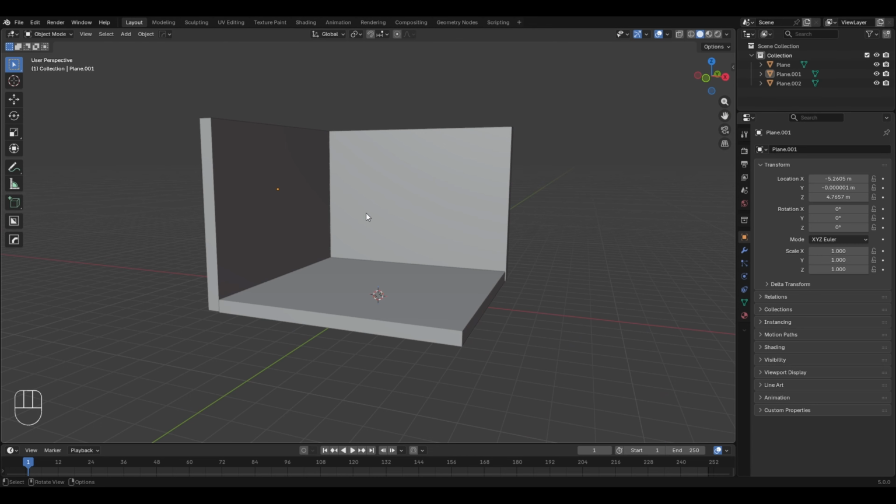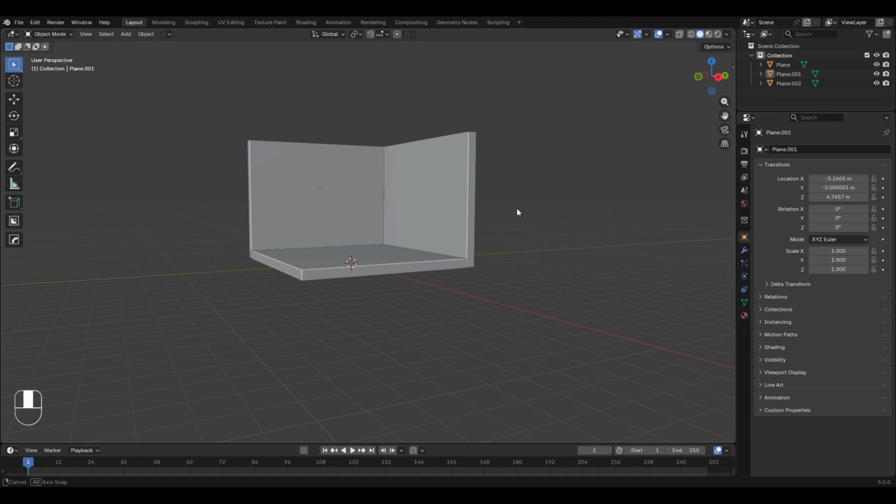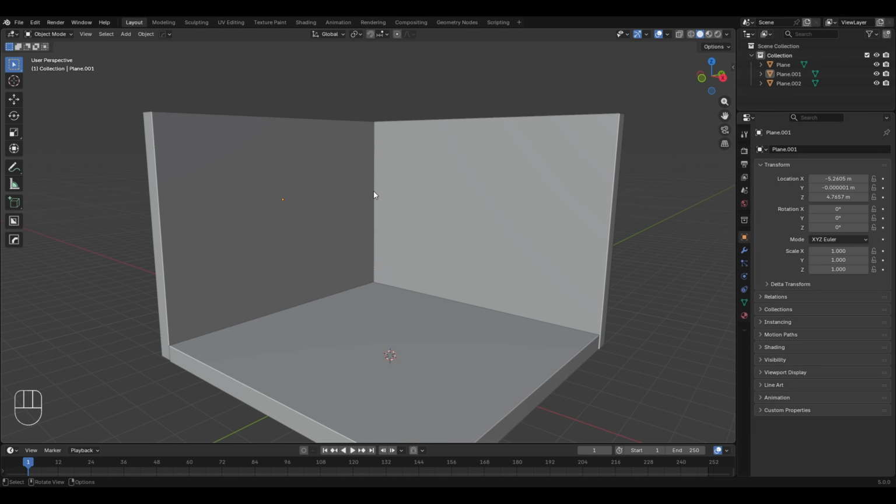Now before we move forward and model the rest of the objects, I would just go to this menu over here, which is known as the viewport shading menu, and I'll turn on the cavity option. And this will allow me to see the objects in a better way, like these outlines that you can see, basically the empty areas. And apart from this, the next step that I'll do is to add some details to the walls.